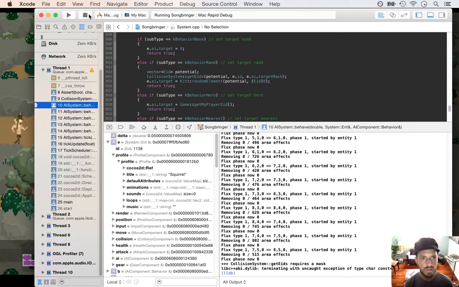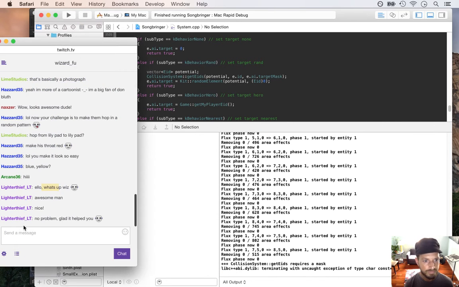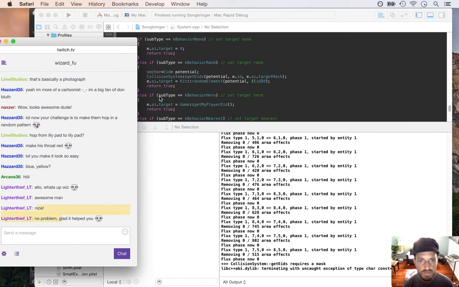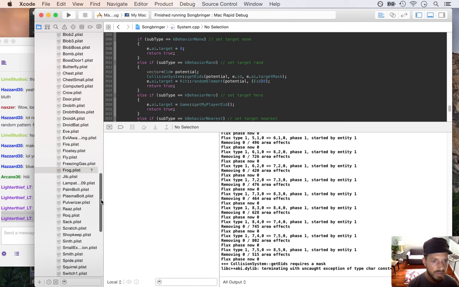Yeah, squirrel. Okay, I need to fix the squirrel AI really quick. Yeah, cool. Yeah, once again, thank you. That was awesome.